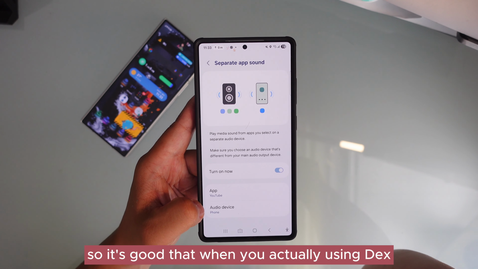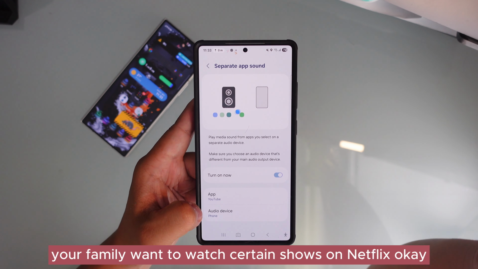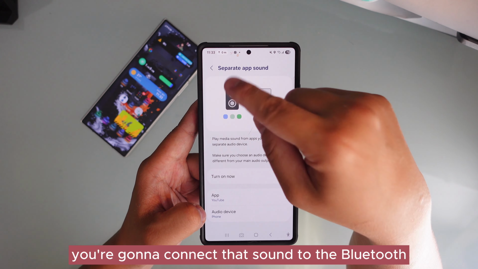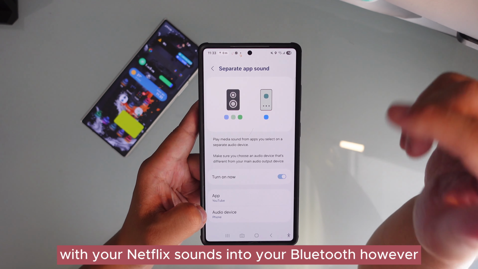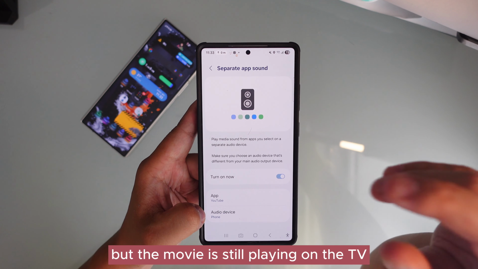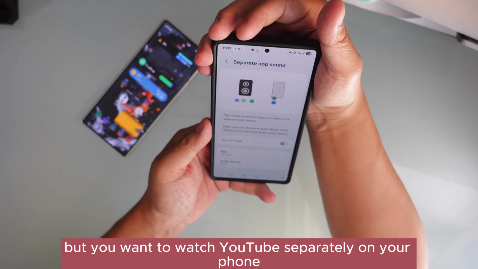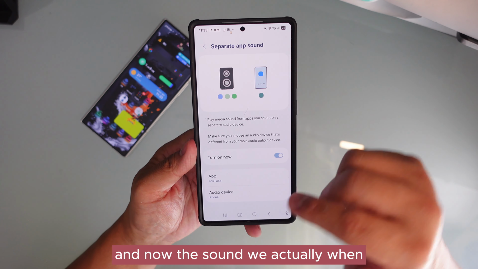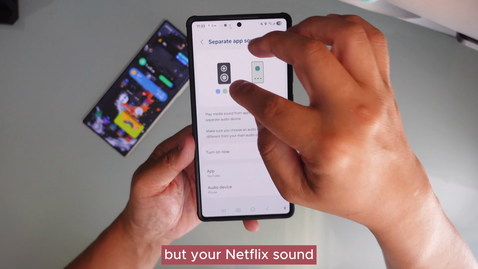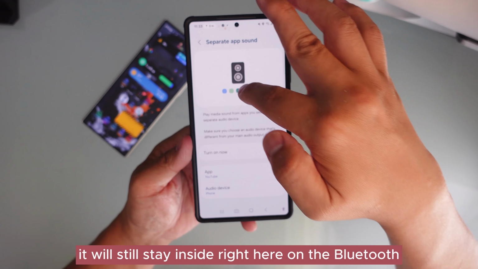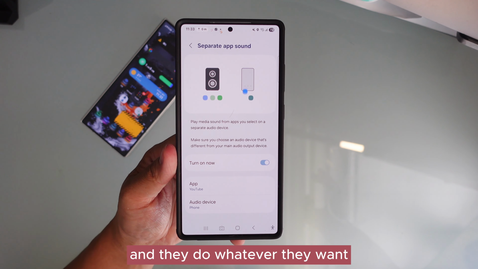It's good when you're using DeX, because let's just say your family wants to watch certain shows on Netflix. You connect the Netflix sound to the Bluetooth. However, you don't like to watch that movie, but the movie is still playing on the TV, and you want to watch YouTube separately on your phone. Now if you play YouTube, the YouTube sound will come from the phone, but your Netflix sound will still stay on the Bluetooth. So you will have separate sound, so you can do whatever you want, and they do whatever they want.